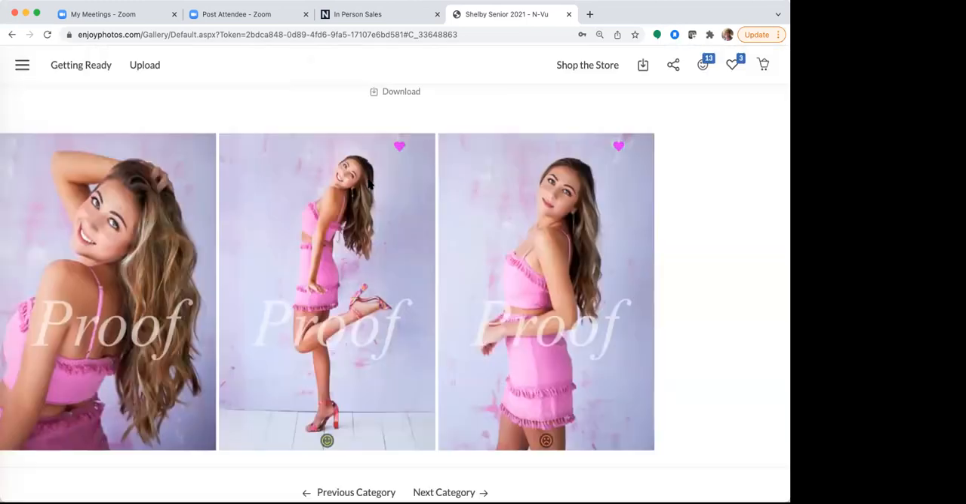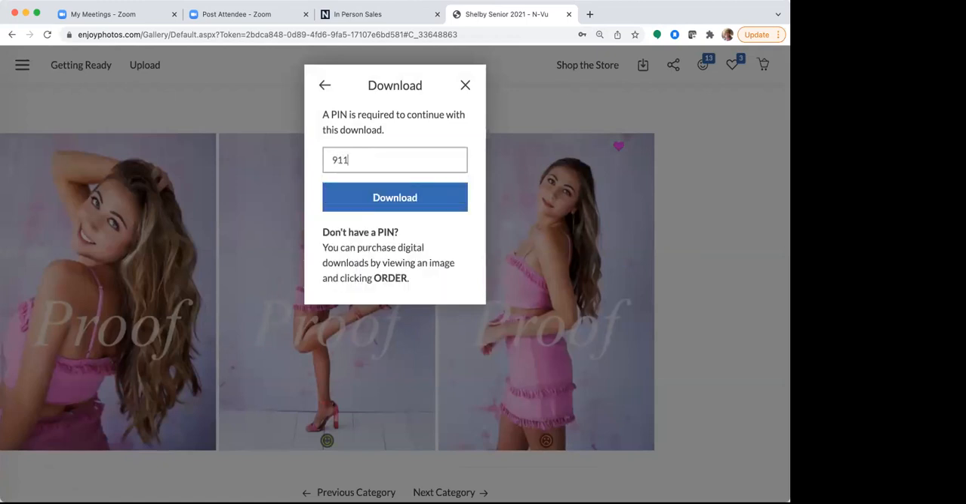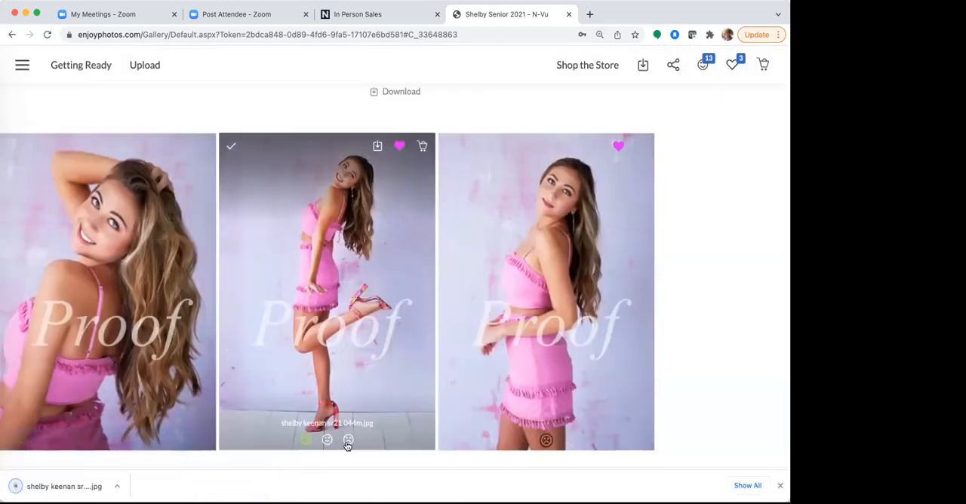And I'm going to do full resolution. It's asking me to enter the PIN. So it's just an extra way to have control over those. So now I can download those.